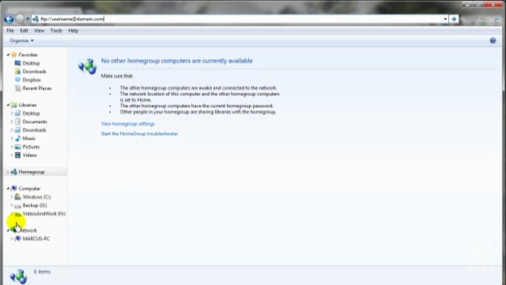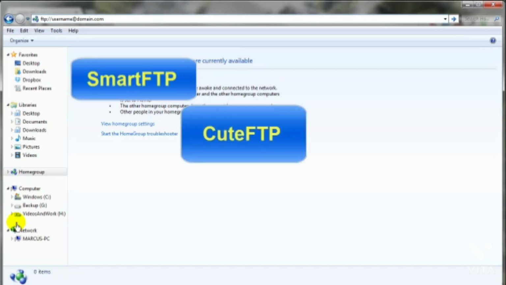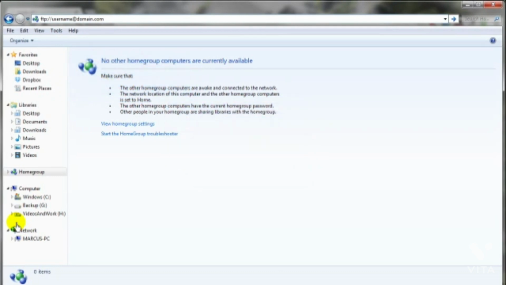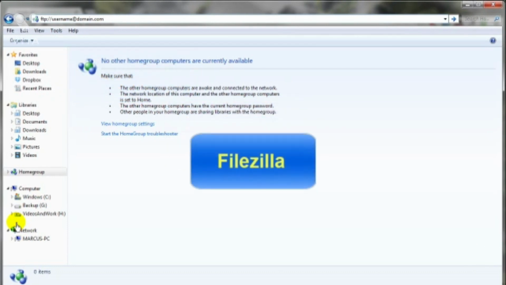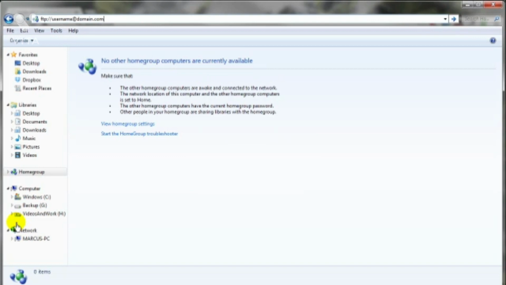Now, the more popular FTP tools, or client programs as they're also called, are like Smart FTP or Cute FTP, or the very powerful and free FileZilla. But remember, no matter which FTP tool you decide to use, you're going to need to purchase web hosting, and you're going to need a domain name. Sometimes those domain names come with the web hosting package you purchased. You just got to do a little bit of shopping around. But as I mentioned earlier, that's a video for another day.